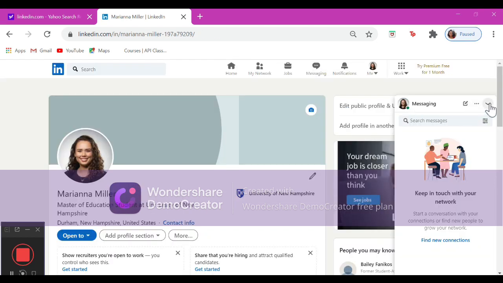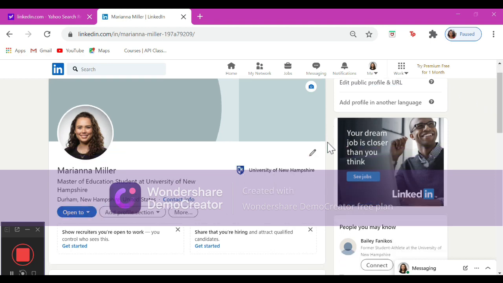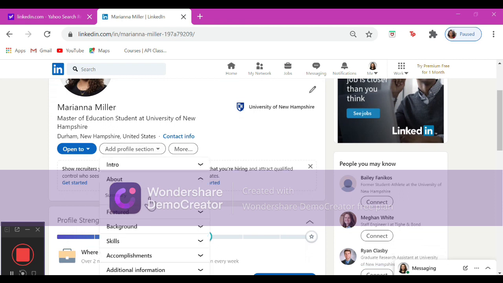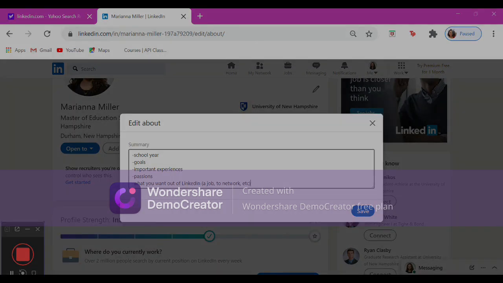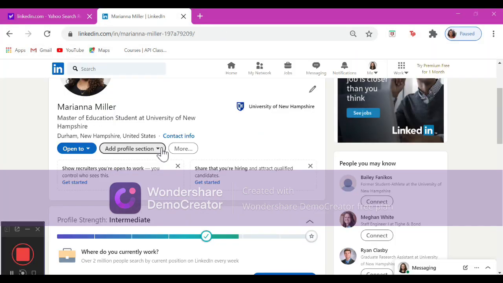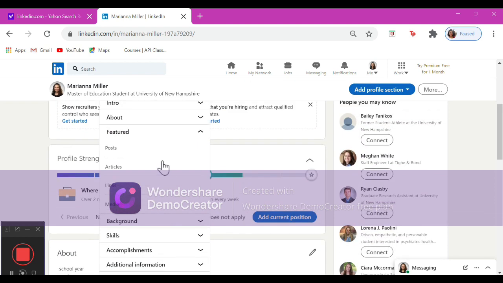Now we are going to go to Add Profile section, right under your photo, and then under the About, click Summary. So this is what you want in your summary. You can pause to look at it if you need. Then you're going back to Profile section and going under Featured. You will post things later, so this isn't necessary right now.